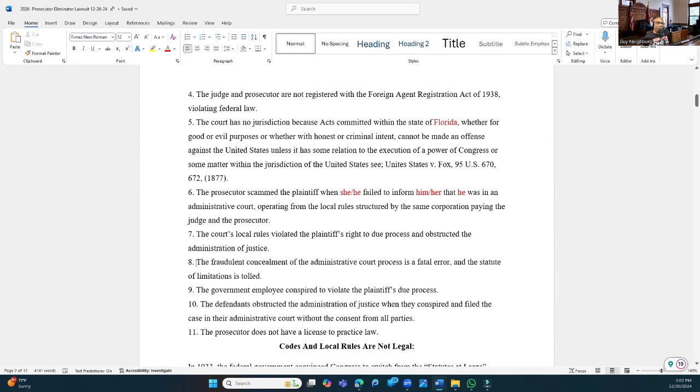Number 8, the fraudulent concealment of the administrative court process is a fatal error, and the statute of limitations is tolled. Fraudulent concealment is a legal doctrine that tolls the statute of limitations. Now, these fools don't use it like we do. Who has to wait till the toll? Why don't we use that at the beginning to stop it? Because if it'll toll the statute of limitations at the end, do you want to use it at the end or do you want to use it right now? I'm not that smart, but I'm not a moron. So we're going to use it right now.